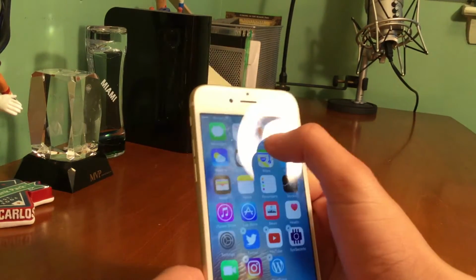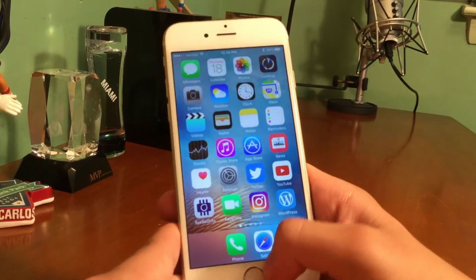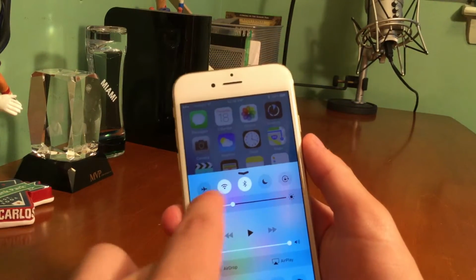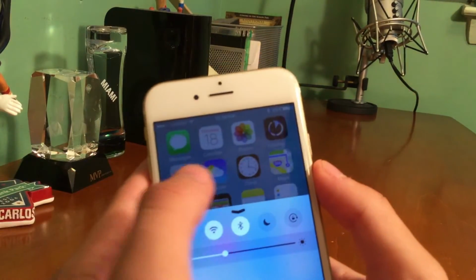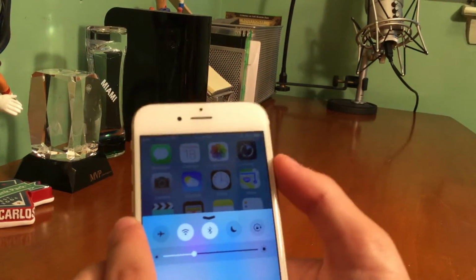So now what we're going to do is I'm going to place it all the way to the right hand corner of the screen, top right hand corner. Then we're going to slide up on our device to toggle on airplane mode via Control Center.